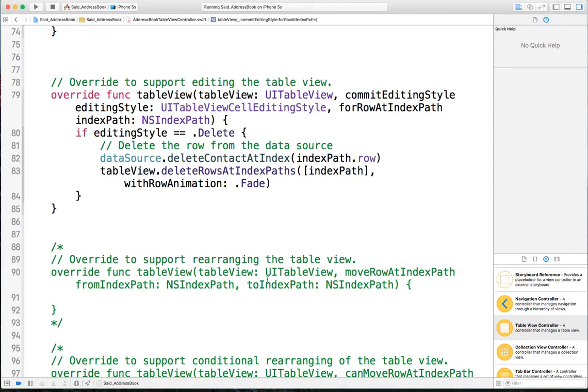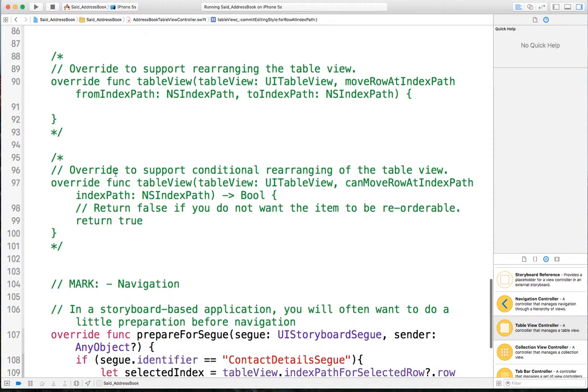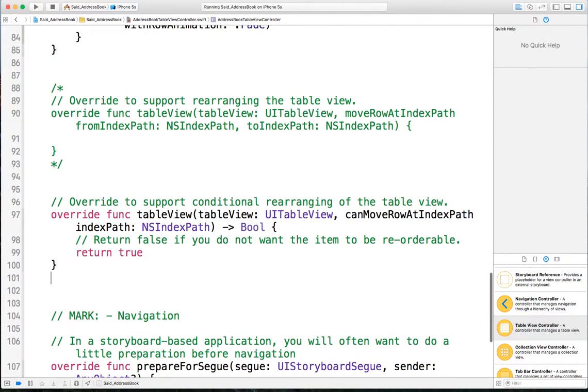So the next step is to do the move operation. There are two other functions. The first one is to make each row movable, so that every row will return true, meaning each row can be moved. And then the next one is what happens when you actually move the row.